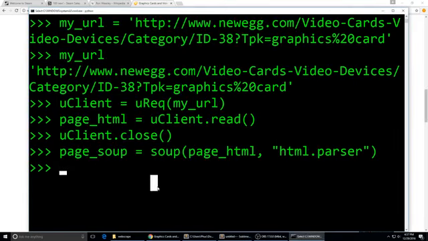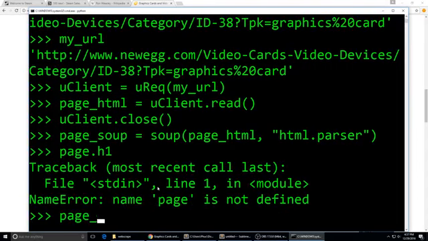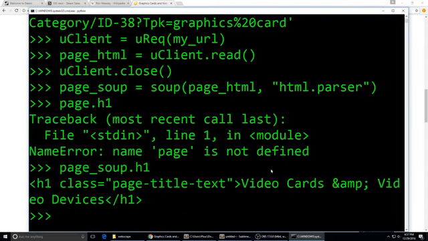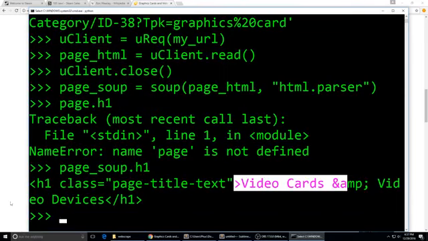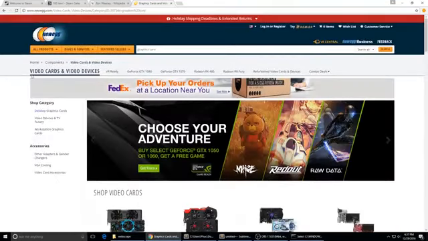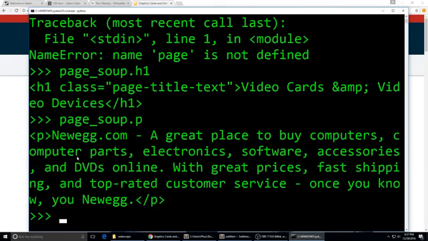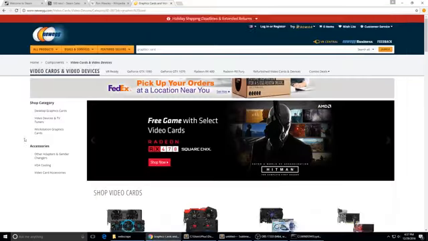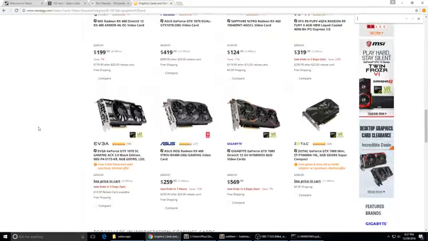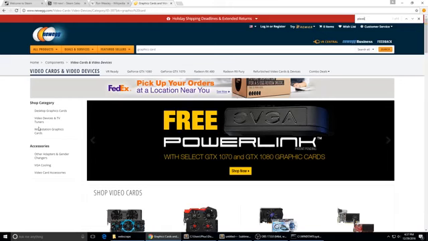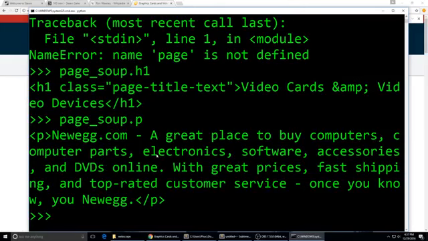So now if I go to the page_soup and I just try to look at the h1 tag, page_soup.h1, I should see the header of the page. So this should say video cards and video devices. So notice that it grabbed this header right here. And just for good measure, let's see what else is in the page. So BeautifulSoup dot, maybe there's a p tag in there I can look at. So newegg.com, a great place to buy computers. I think that might actually be at the very bottom. No, it might be something that's hidden. It might be just in a tagline. All right, but I am on this page.